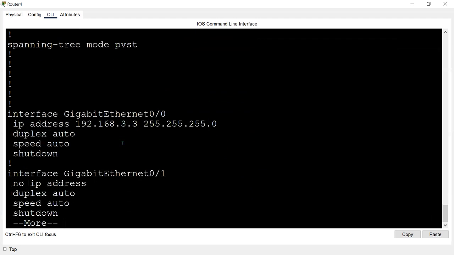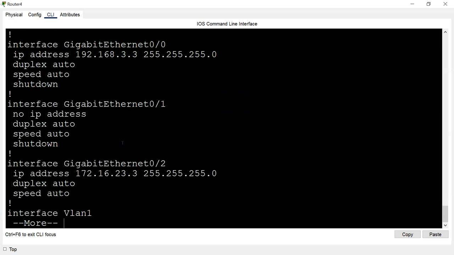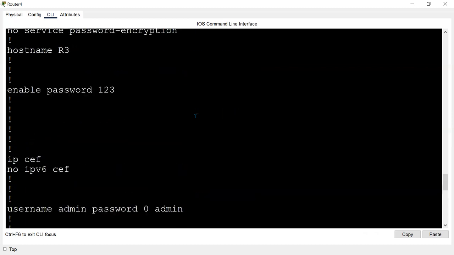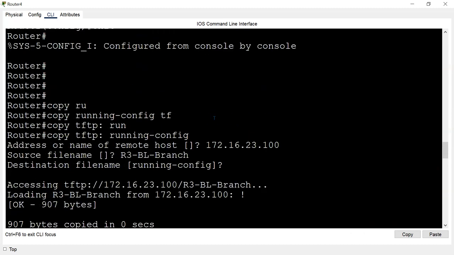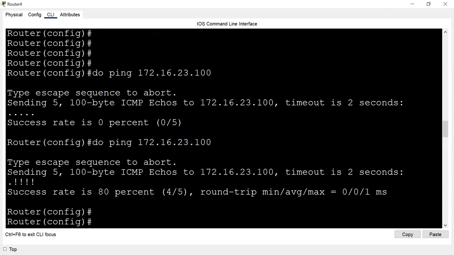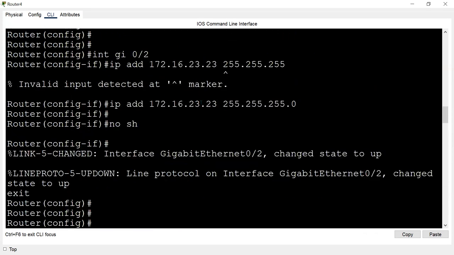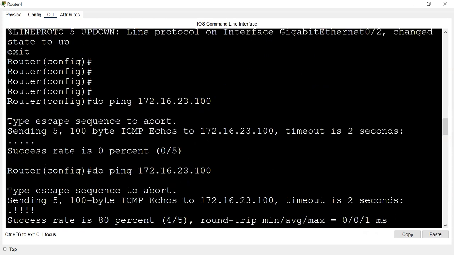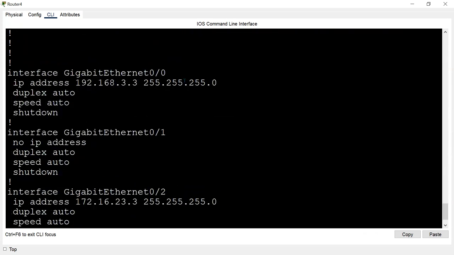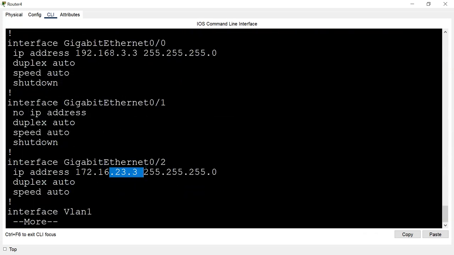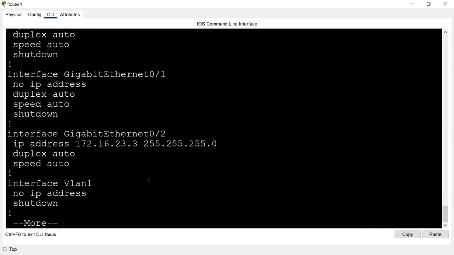Gigabit IP 33. If you remember, what IP did I configure in interface gigabit 02? 23. Intentionally I gave a different IP. Remember, guys? In the gigabit 02, 23, 23. But in the backup, the gigabit 02 IP is only 3. So it was configured automatically, and that IP also changed.